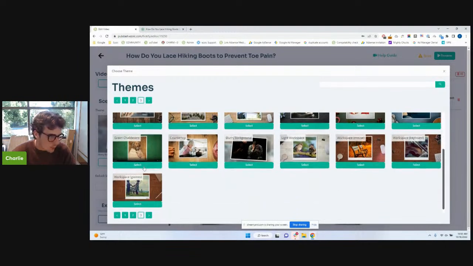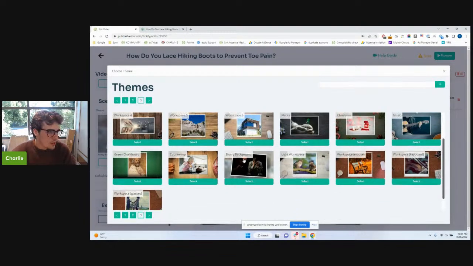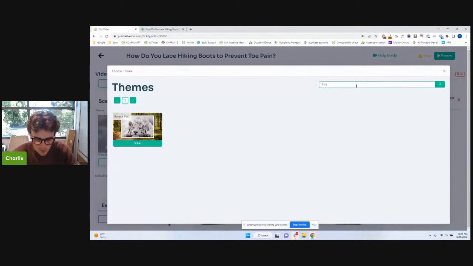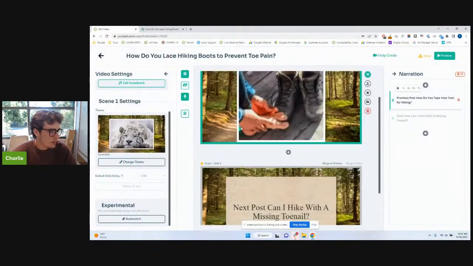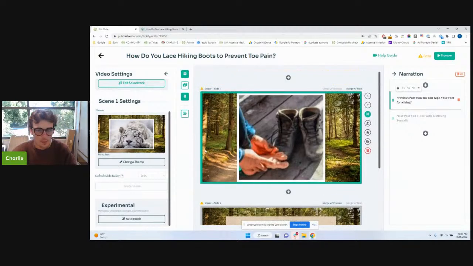A simple green would work. Again, this is more just to whatever you guys like the most, but maybe there's one like this that might be perfect. Forest path. Cool. So this kind of makes the most sense so you guys can see. So this is more just along the editing features here. You can also hit auto match, which will basically do this automatically for you.